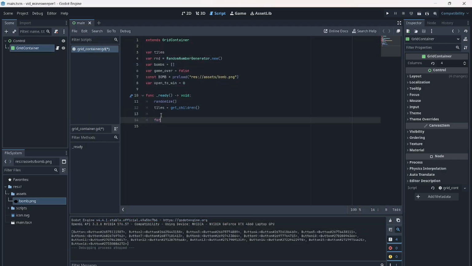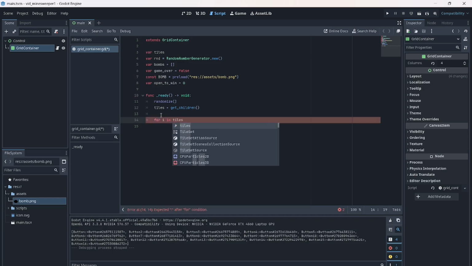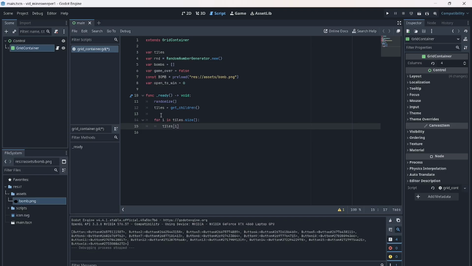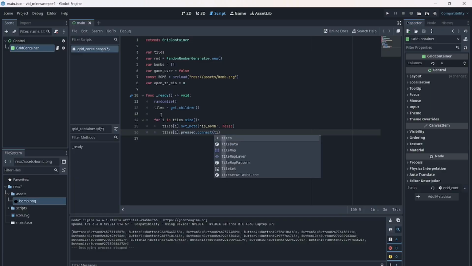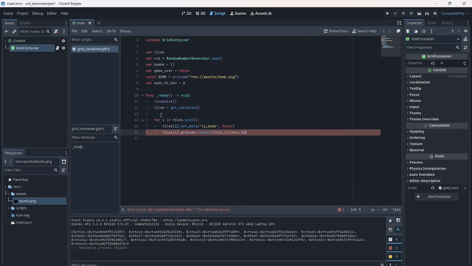We will use metadata to store information inside each tile, like whether it's a bomb or how many bombs are around it. For now, let's just set a metadata key called isBomb and set it to false for all buttons. We also can connect each button's pressed signal by code, so we don't need to do it manually in the editor. So when a button is pressed, it will call a function called tileClicked and pass the button's index in the tiles array, so we know exactly which one was clicked.